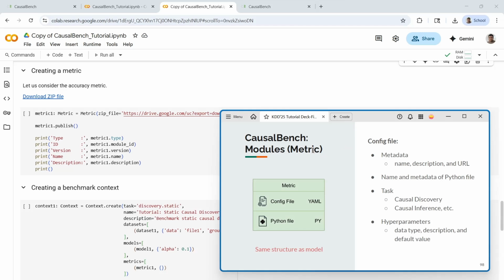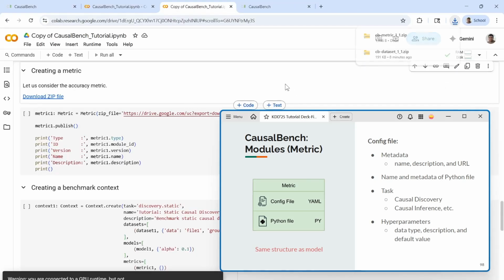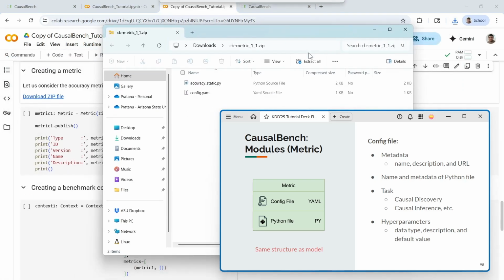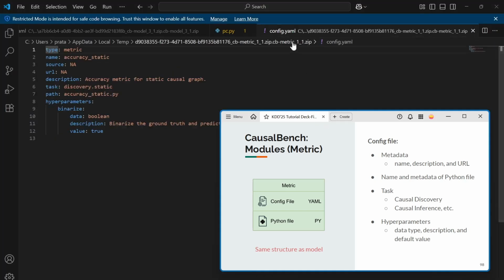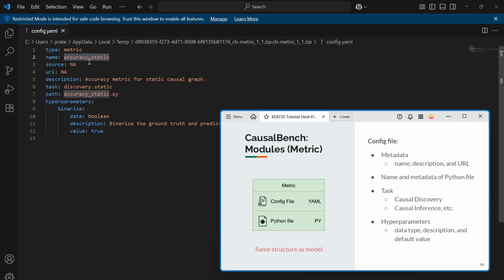Similarly, a metric is defined with a very similar structure. Right now I'm going a bit quick given the time, but we can definitely discuss more on how to play around with it. But here we are looking at the accuracy metric for static causal graphs.